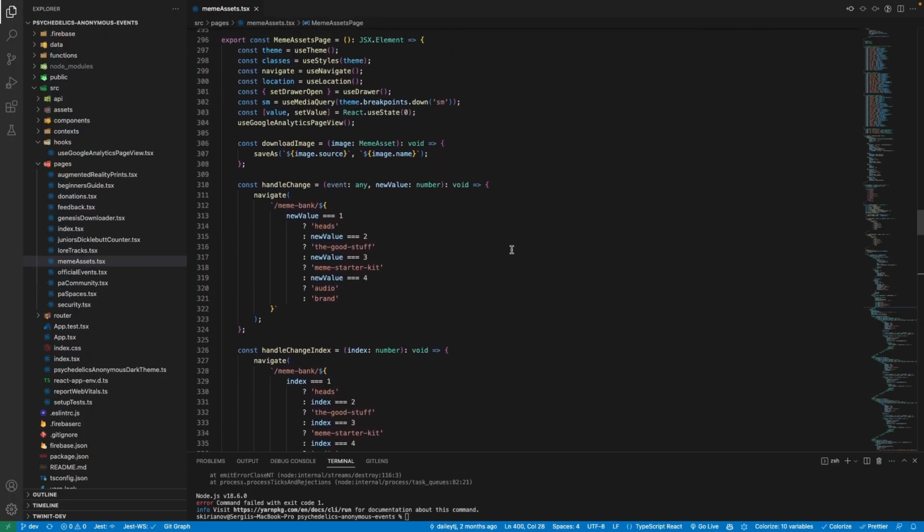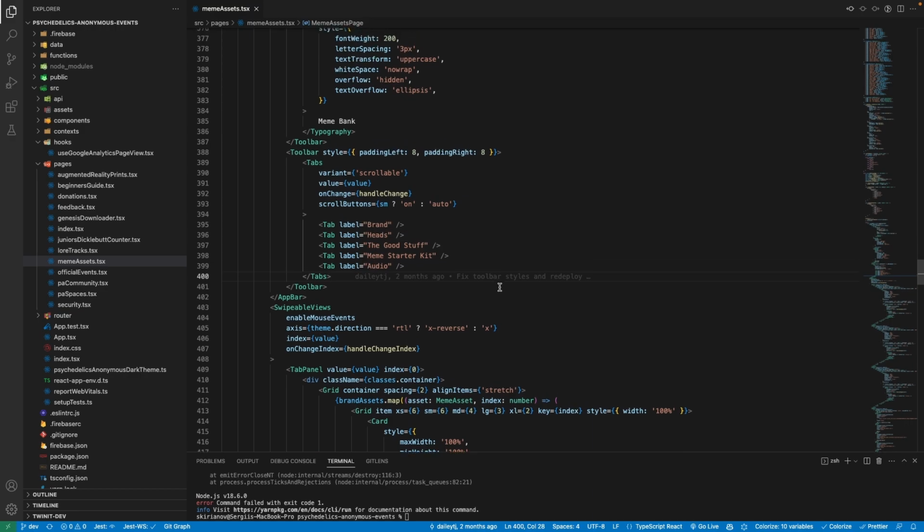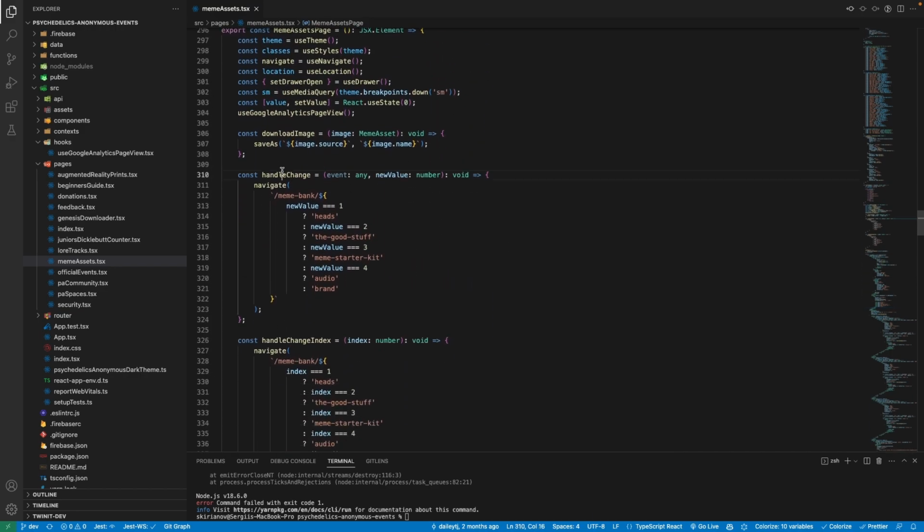So handle change, what's happening when we are clicking on the tab, when we are changing between tabs. You have navigate, meme bank, and one of these.